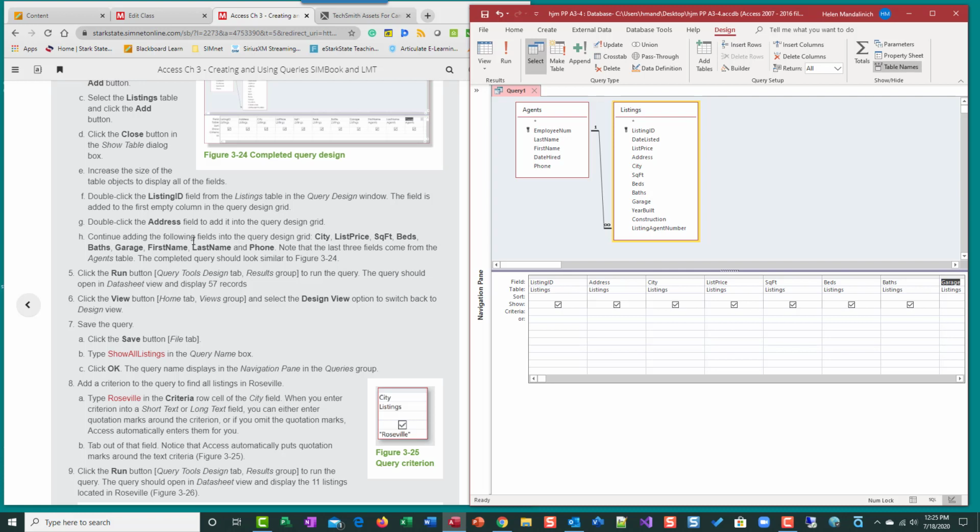So now they want first name, last name, phone. Well, that's not here. That's why we've joined it, because that only exists in one place, in the agent table. So we're going to do first name, last name, and phone number. And I can't see all this, so I'm just going to make sure I got that. And I'm just going to run through this one more time. So listing, address, city, list price, square foot, beds, bath, garage. First name, last name, phone.